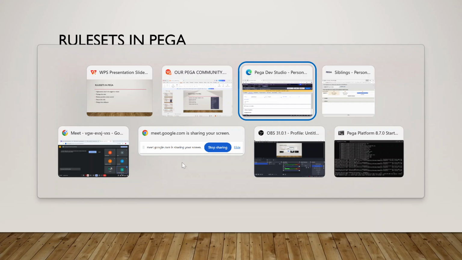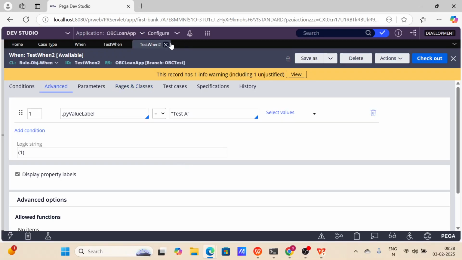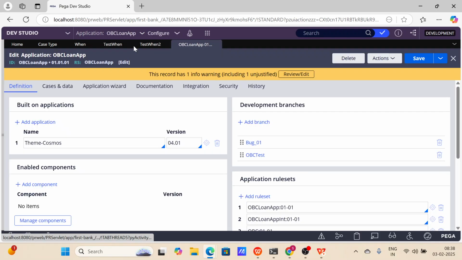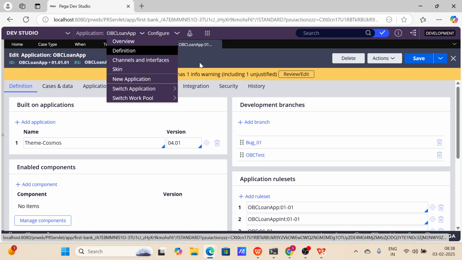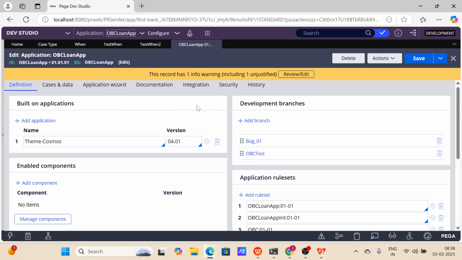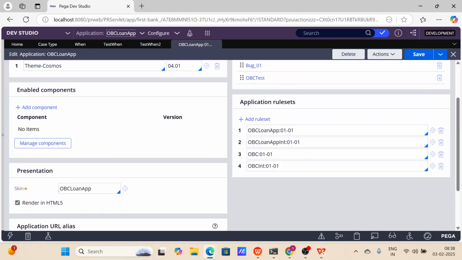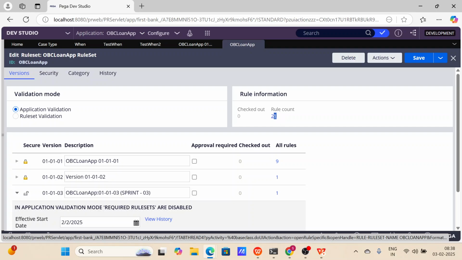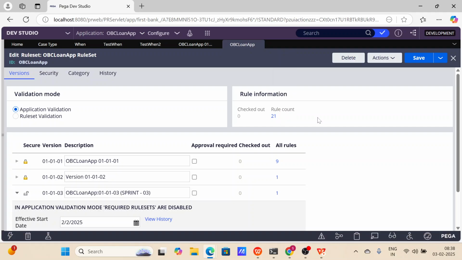If you go back here, if I open the rule set, as mentioned, this application, what Pega will do, the application will call the application definition. The application definition will call the rule sets which are there in the application. If we consider the first rule set, a package of all the rules, we can see the rule count for this rule set is 21. So all these 21 rules are there in the package of OBC loan app.